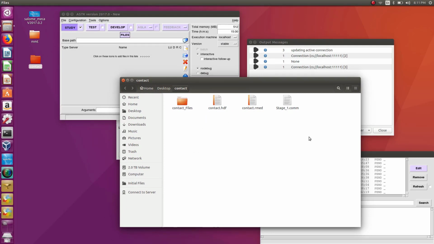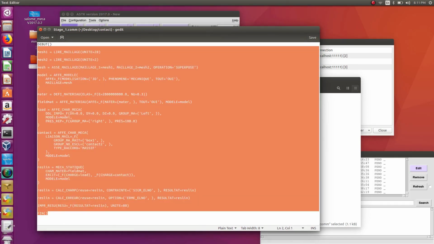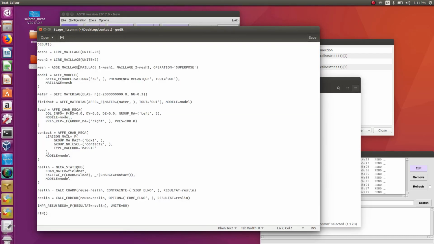So now let's go into my folder where I have my analysis files that I ran previously with code-aster, Salome-Meca and Aster Study. And you see that I have my com file, my command file, which is the file where all the graphical commands that I define in Aster Study are defined in text format like that. So if you don't want to use Aster Study, you could very well just write the commands directly like that, with the exact parameters inside.